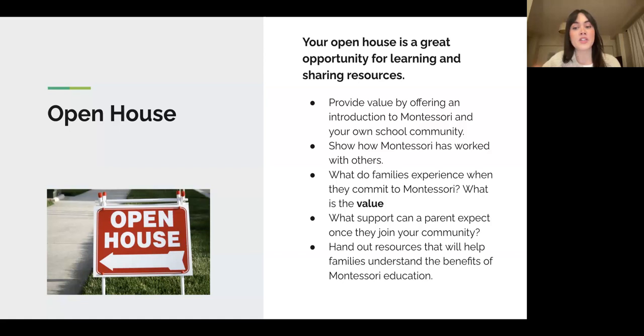What do families experience when they commit to Montessori? What is the value long term? A lot of parents are thinking long term nowadays. I think we're just an anxious generation, and we want to learn how things are going to serve us far beyond the years in the classroom. So you can talk about that as well in your open houses.